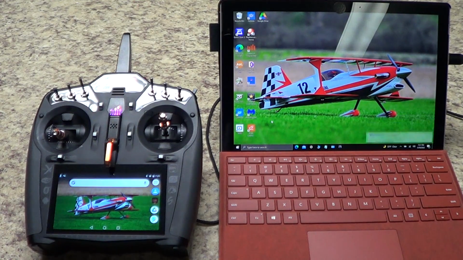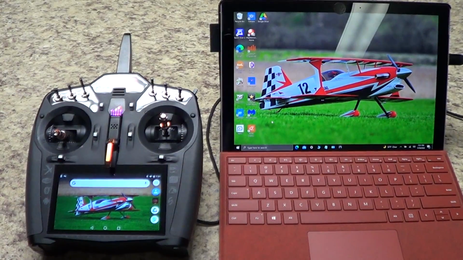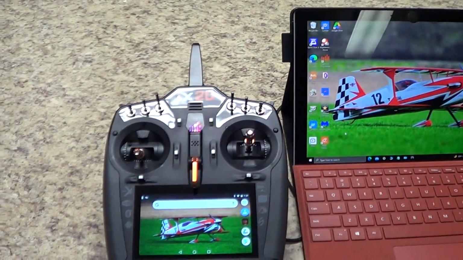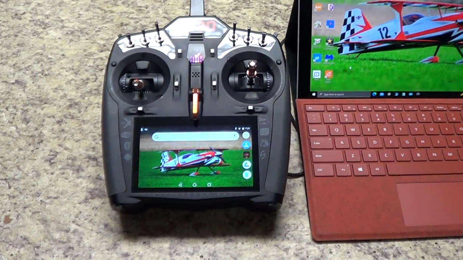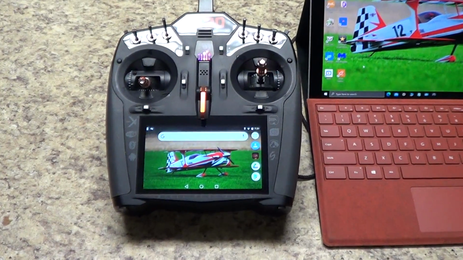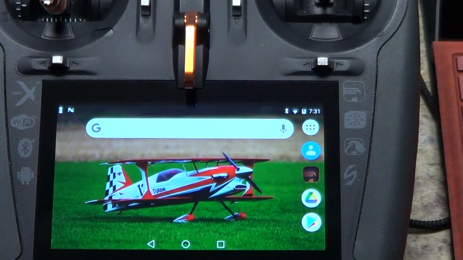Today we're going to talk about how to transfer files from your radio to your PC, and we're going to use the USB cord. There are several ways of doing it. You can do it via Bluetooth, which I'll do a video on later, but today we're just going to do the USB cord. So let me move the camera around, because I'm just going to do this in one take, nothing fancy.